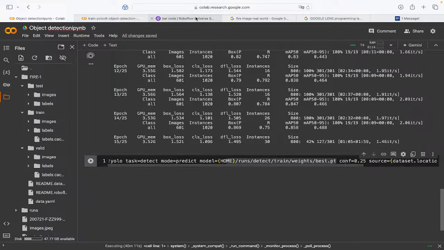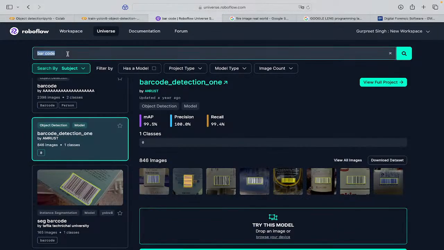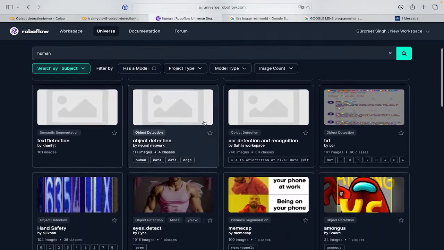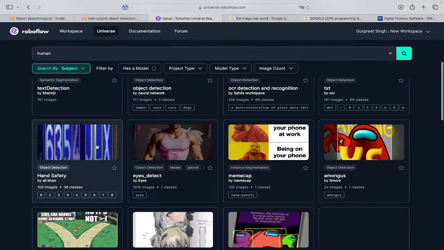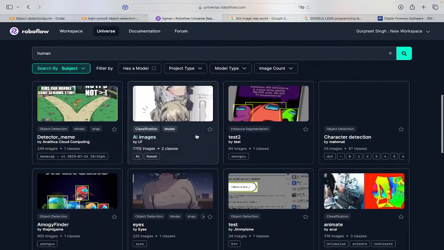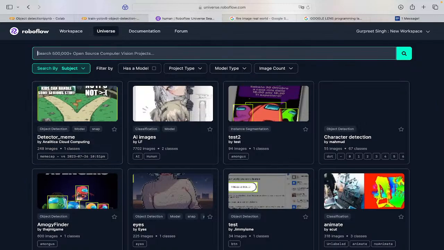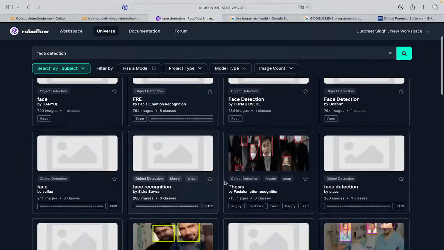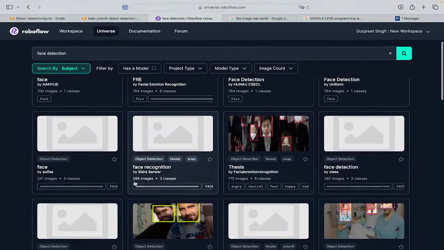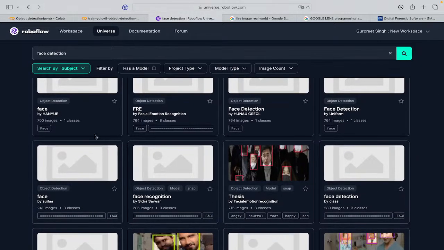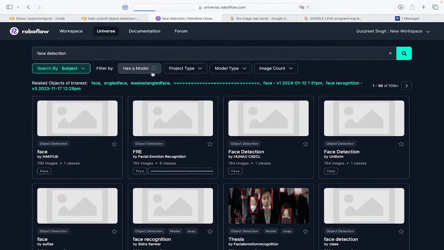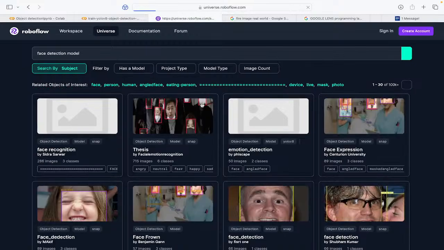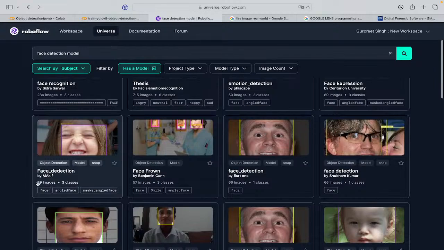Based on that, you can go and search on Roboflow, or you can go with human, for example. So if I go with human, you are going to have human detections: eyes detection, hand safety, some AI images, some face detection. If I just write face detection, you can go with this, and here we are. You can see we have 715 images, 296 images, 241 images with face detection. Make sure to go with the hazard model, and then only you can use it in your YOLO version. So here also face detection, face detection, face detection.